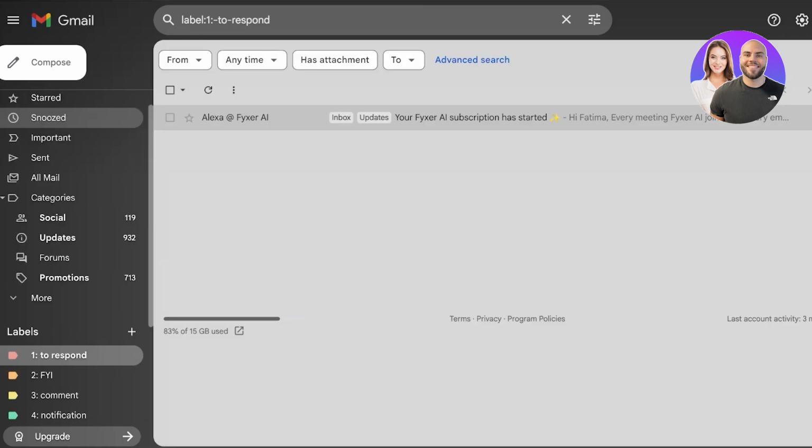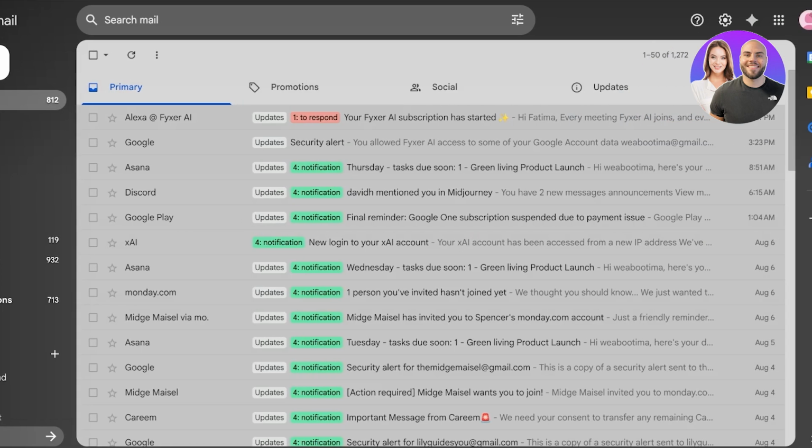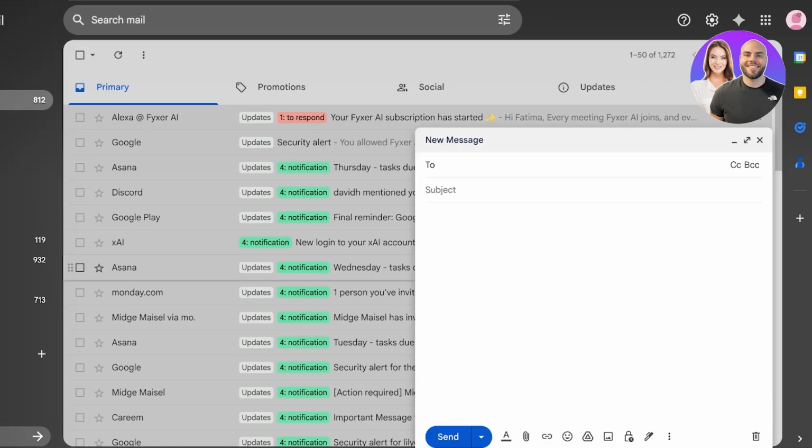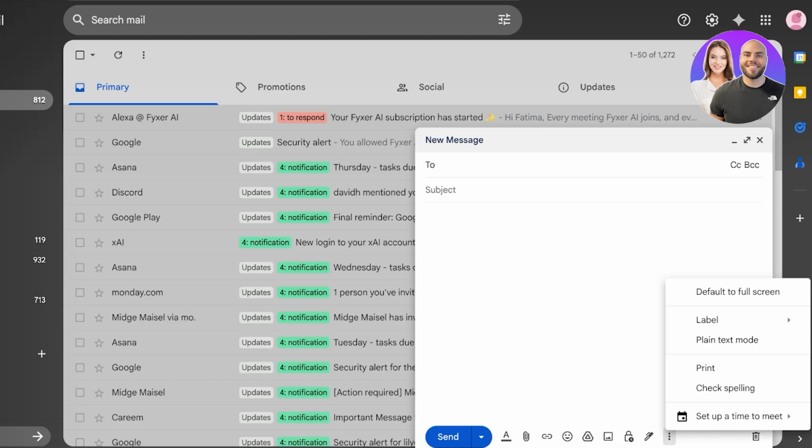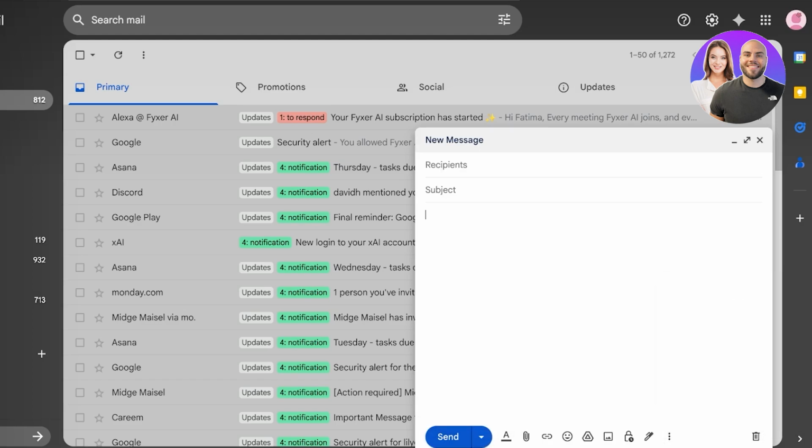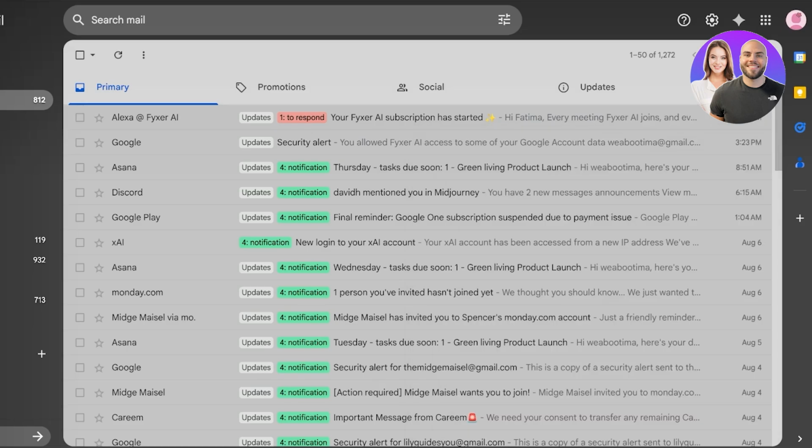So just like so, we can have our mailbox be organized, and whenever I'm going to click on compose over here, I can proceed with any templates as well as setting up times to meet as well. And this is just going to schedule and make sure everything is simplified for you.